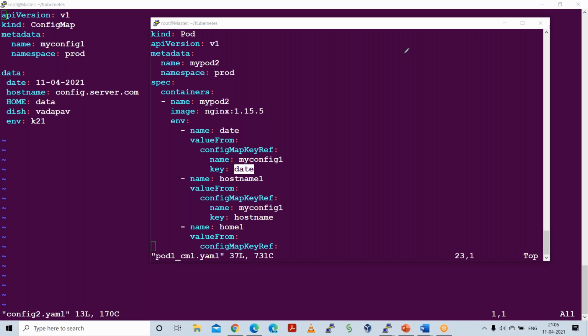Pick up that file, whatever name you have given, and whatever key values it has, it should apply automatically as environment variables. I don't need to give the name, hostname, home, name, K21, env. You understand what I'm saying? I don't want to create multiple stanzas. Why should I create multiple? If I have 30 variables, I have to create 30 stanzas.